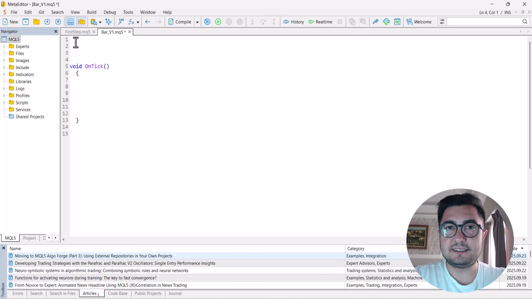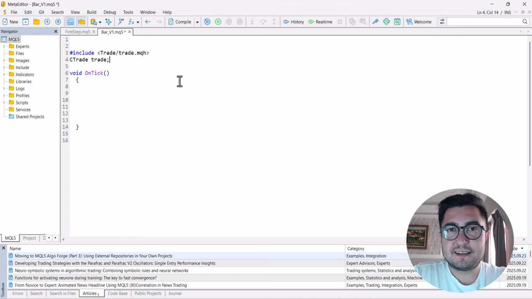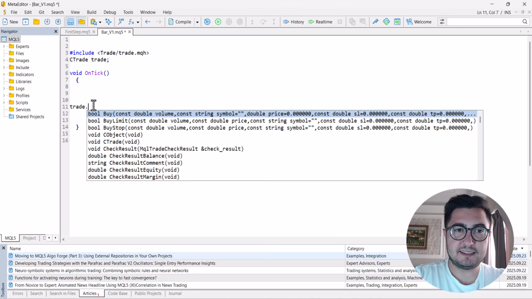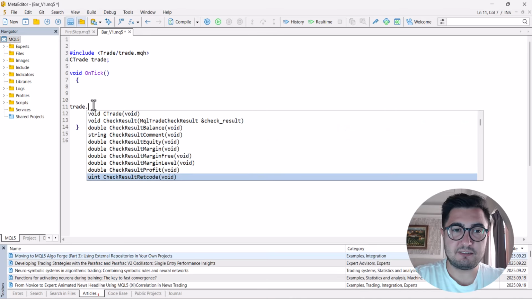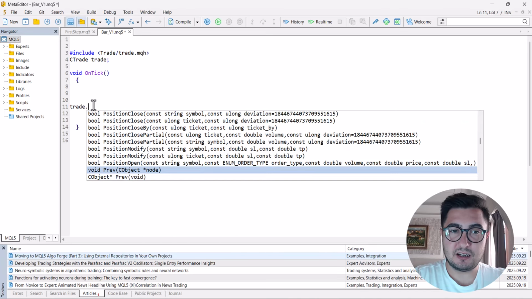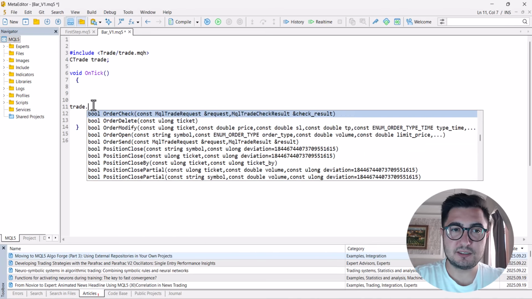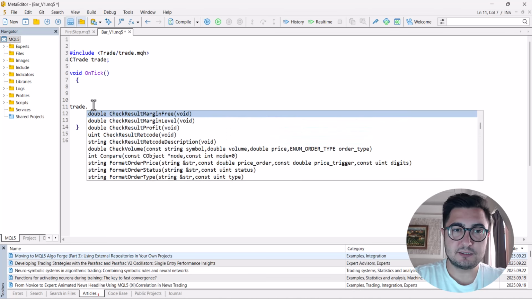I need to define the trade library. This library will help us to open or close positions. All the code that I write here, I will put in the comments, so you can copy and paste it. When I type trade and a dot, there will be many sections, many functions that I can call to open positions, close positions and so on.